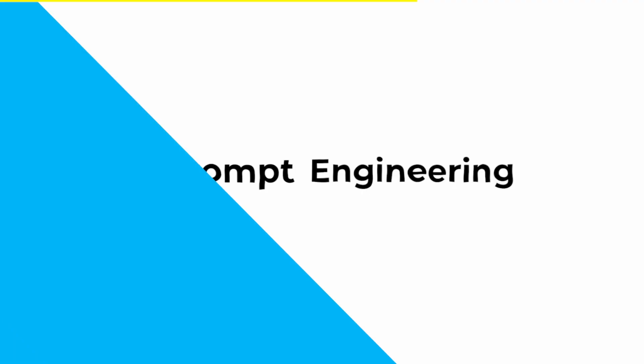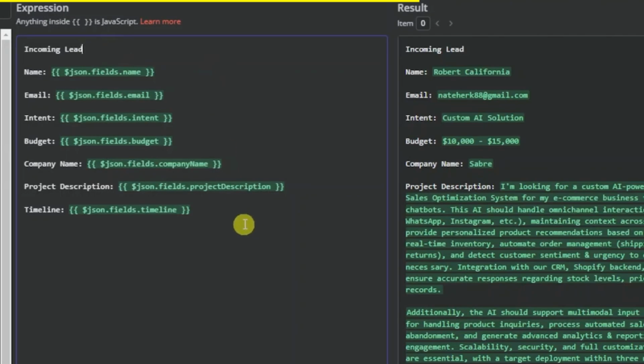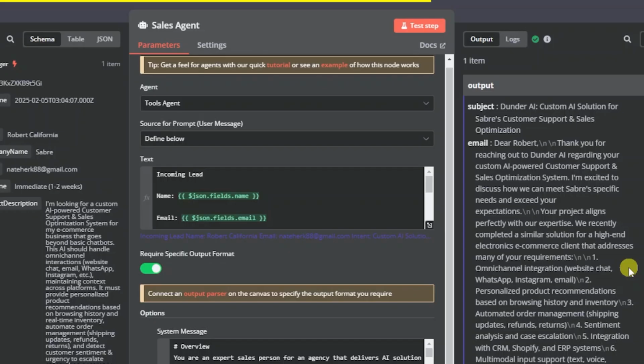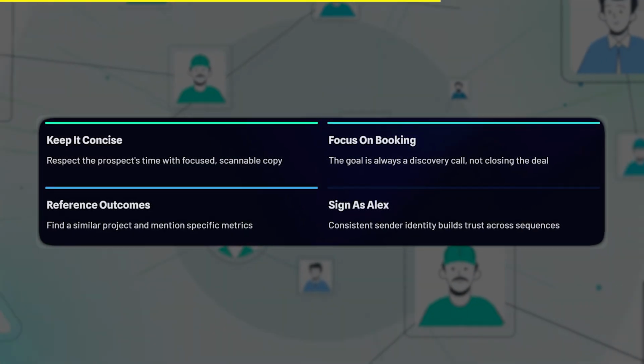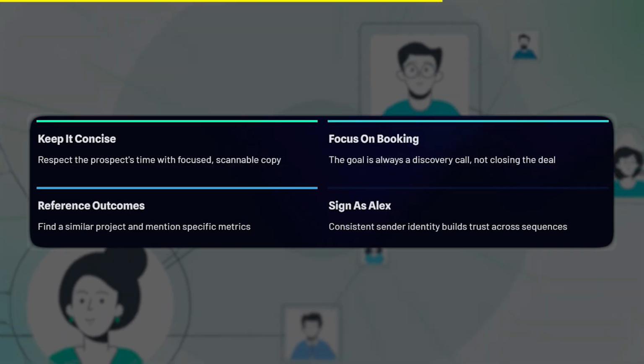Next, we have prompt engineering. This is where system and user messages are combined. The user message, which is dynamic, typically injects the lead variables, so name, email, company, whatever is in the opt-in form, you'd upload in here. And then this is the system message: you're an expert conversation-driven sales operator for an agency that delivers AI automations and GoHighLevel backend funnels. Your job is to respond to leads professionally and persuasively. Right? Be concise, focus on booking, reference outcomes, and sign as your name.